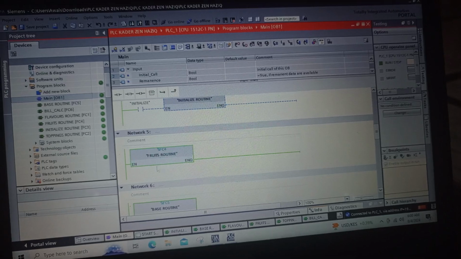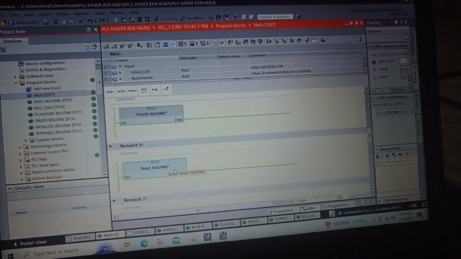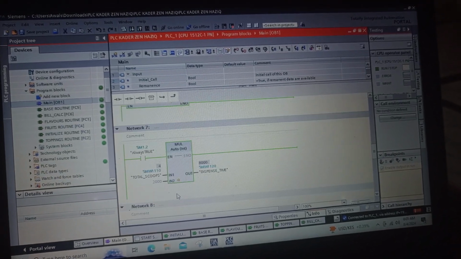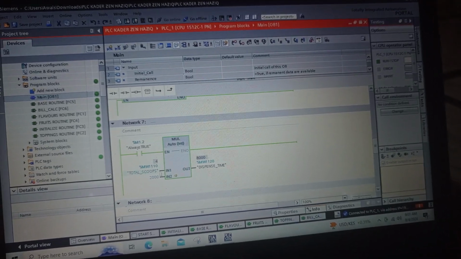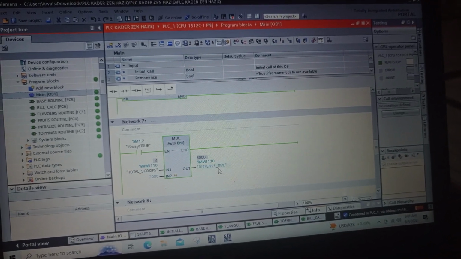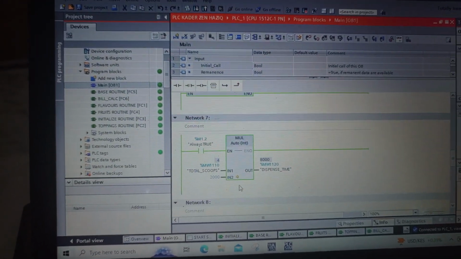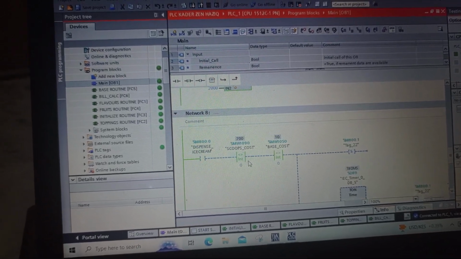So I also called the fruit routine with drag and drop, and the base routine I just called with drag and drop here. And then network 7 is not of your use. I just wanted to calculate a dispense time, but I did not use it in the screen, so you can just ignore that. And network 8 is the important one for you.